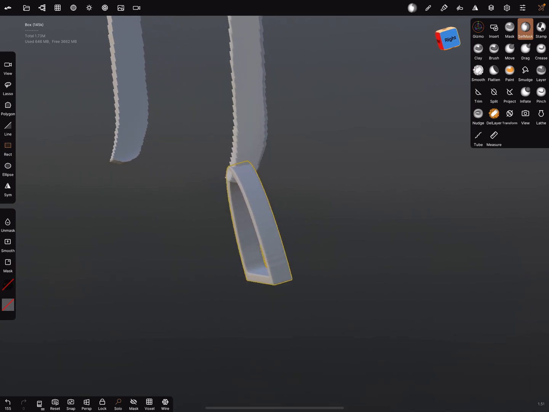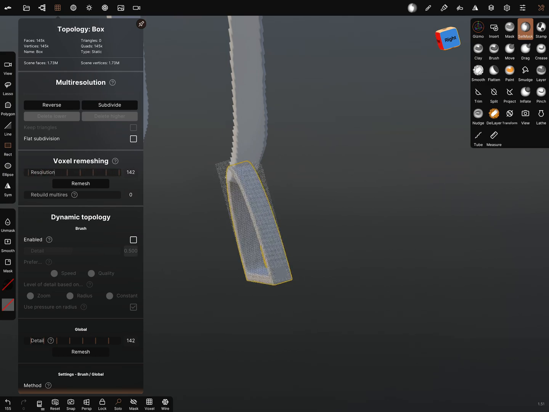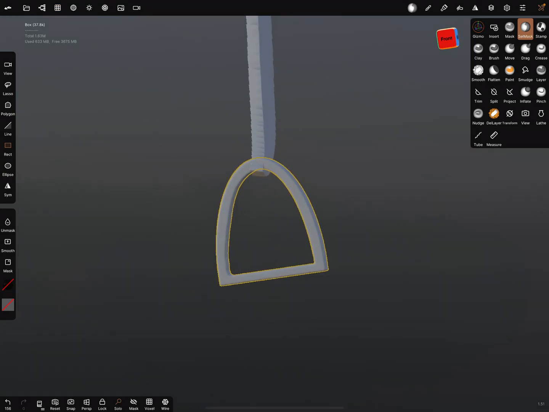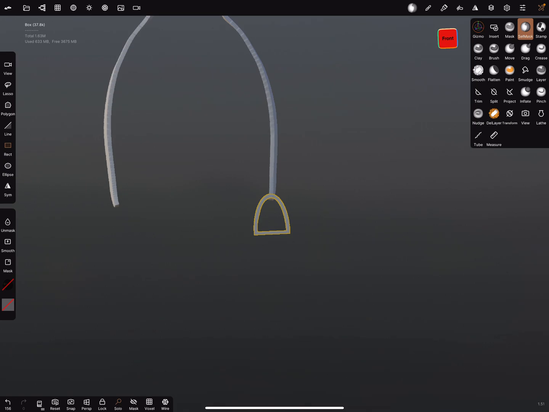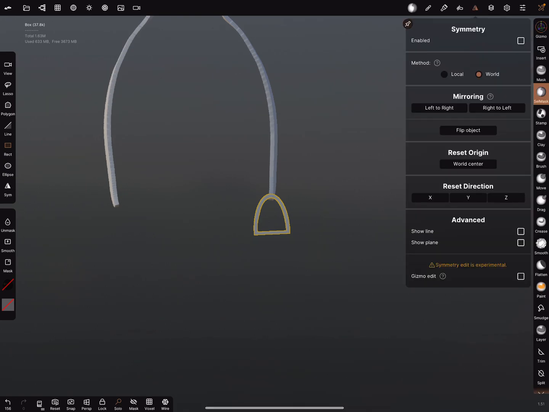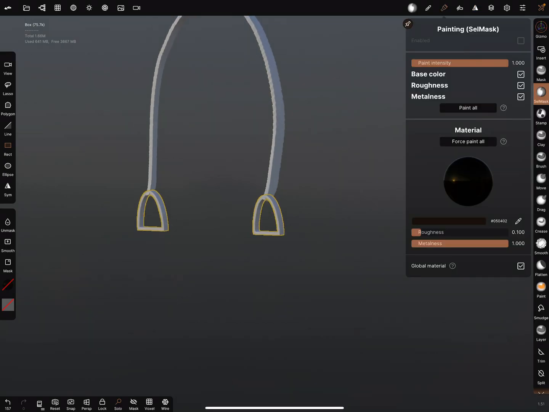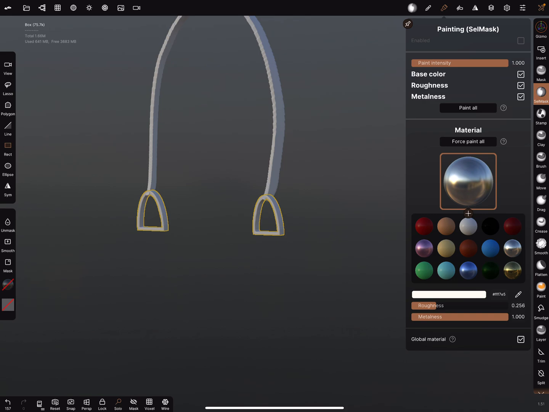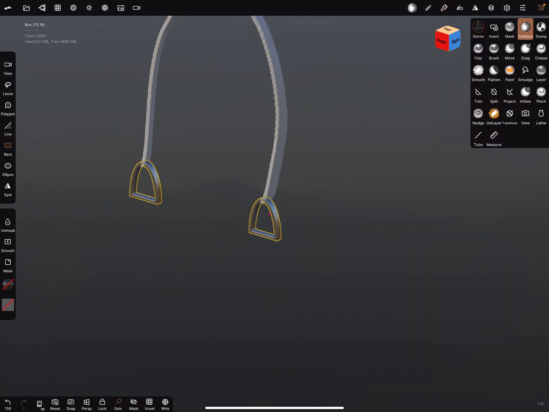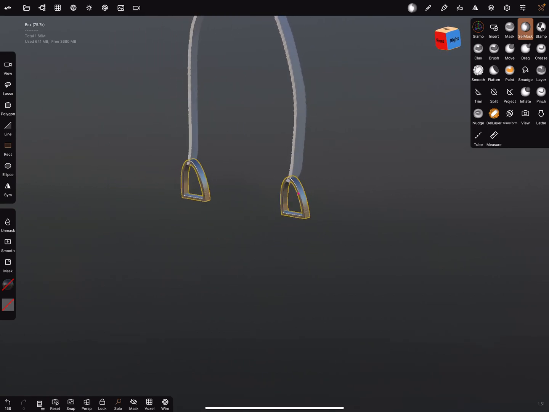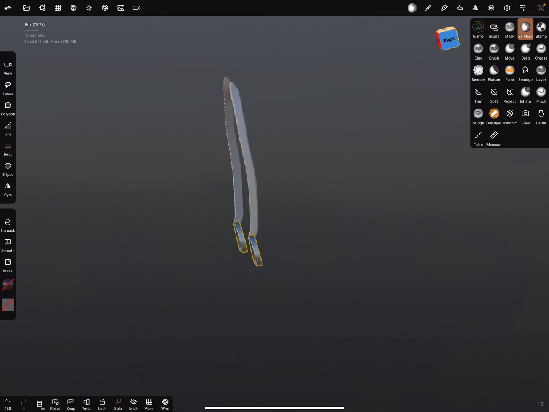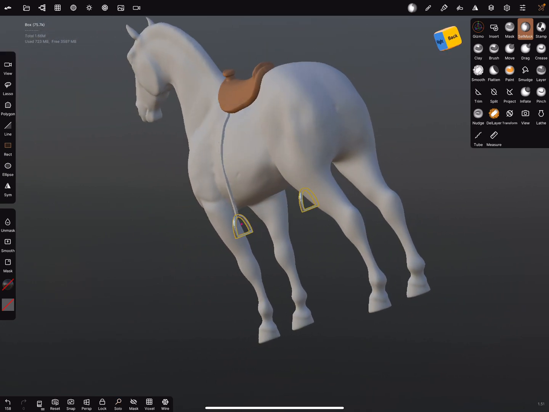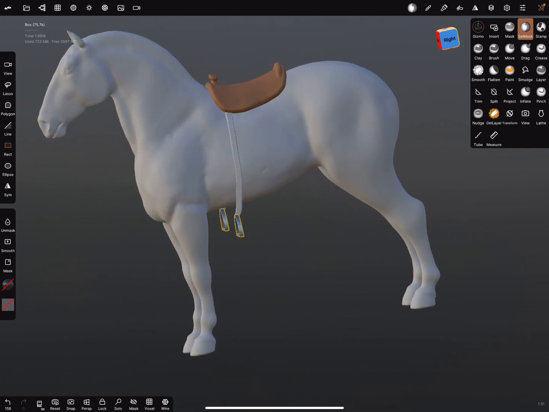Now we can remesh it, about 150, okay, remesh. And now we can sculpt with this, and we can bring with the symmetry, we can switch it to the other side. And we can give it a color, or that's the way is only important how to get this. And now we got this tools for the saddle, I say.